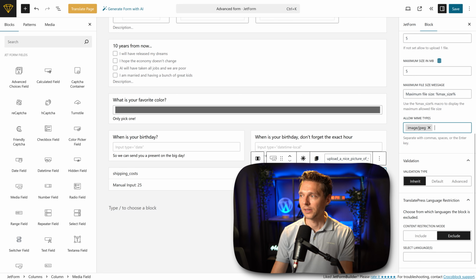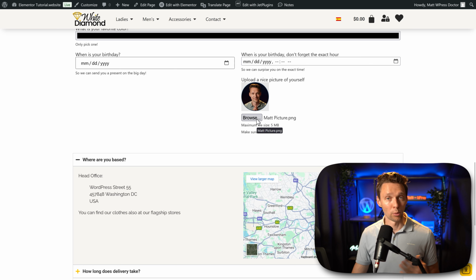This is how it looks on the front end. Upload a nice picture of yourself. And then a user can also delete it and upload more pictures to it.